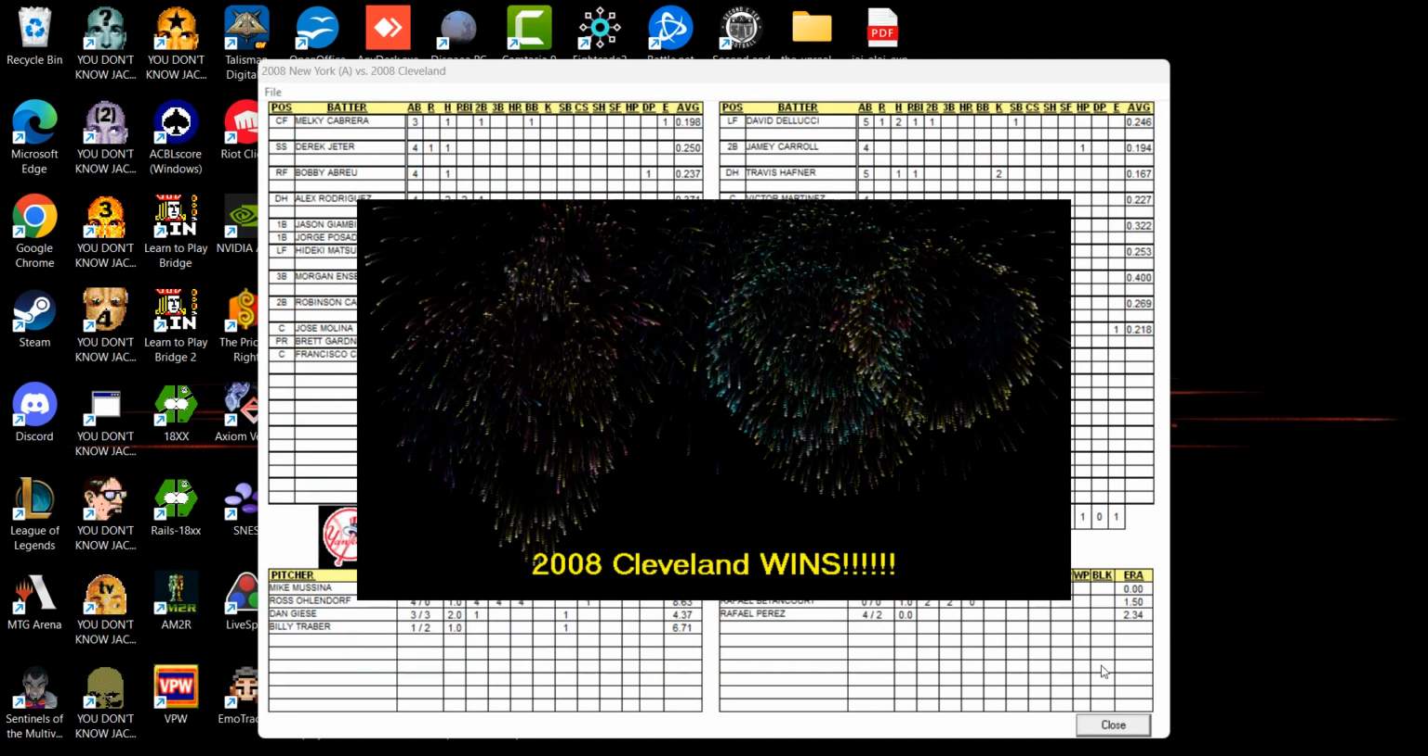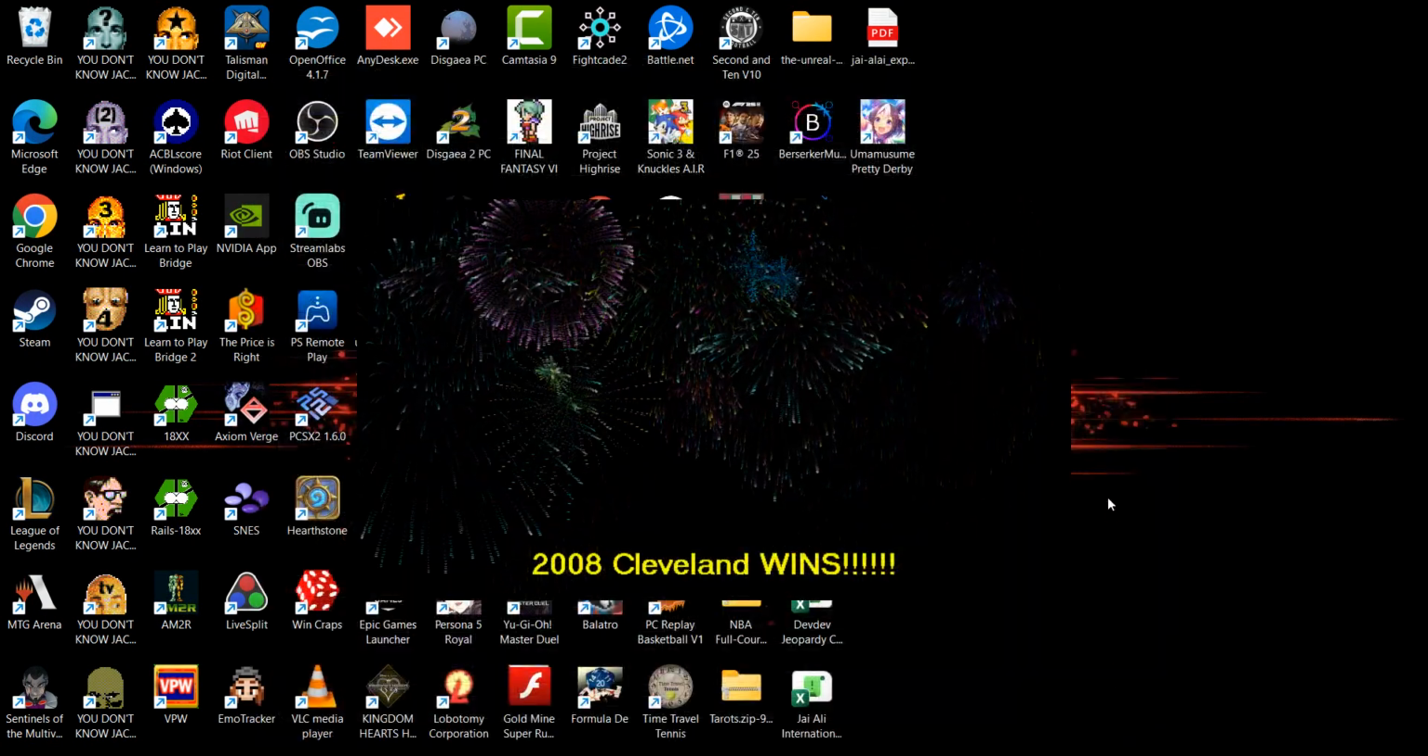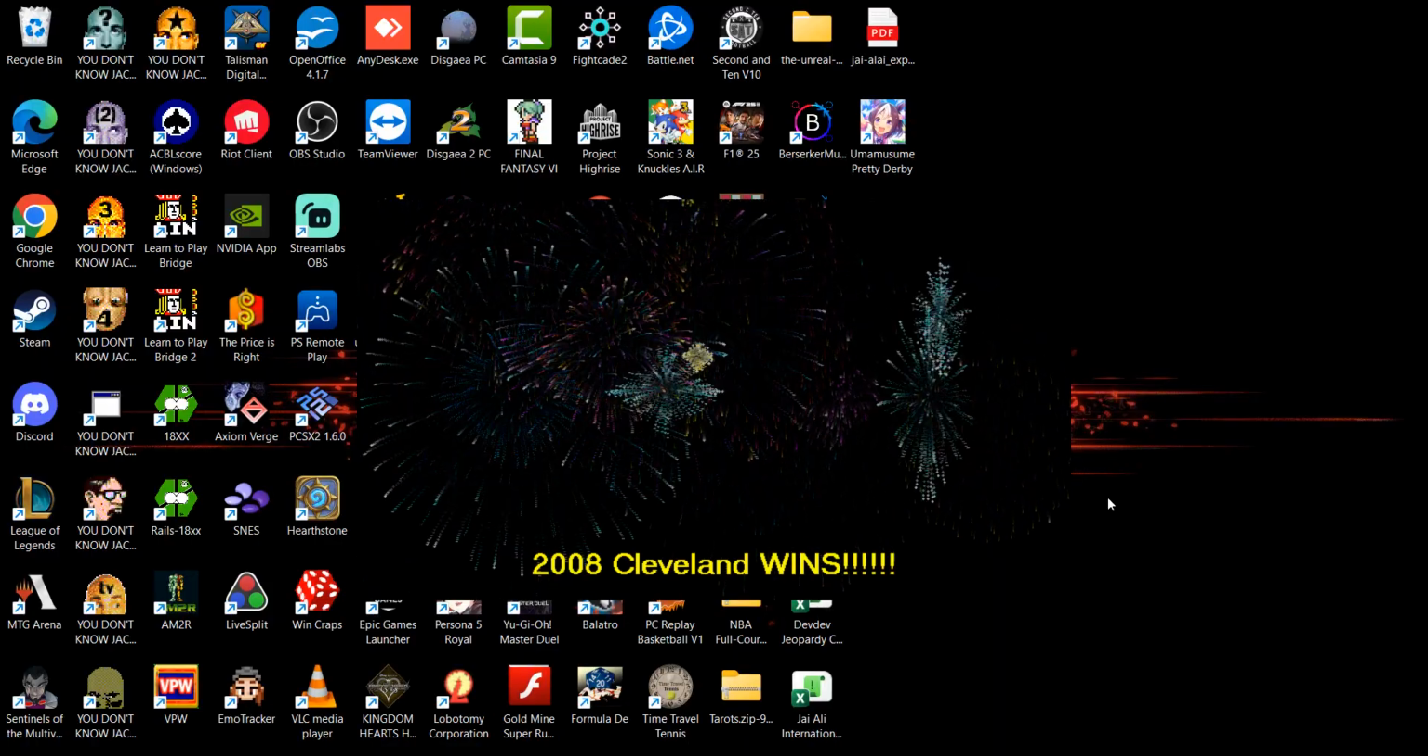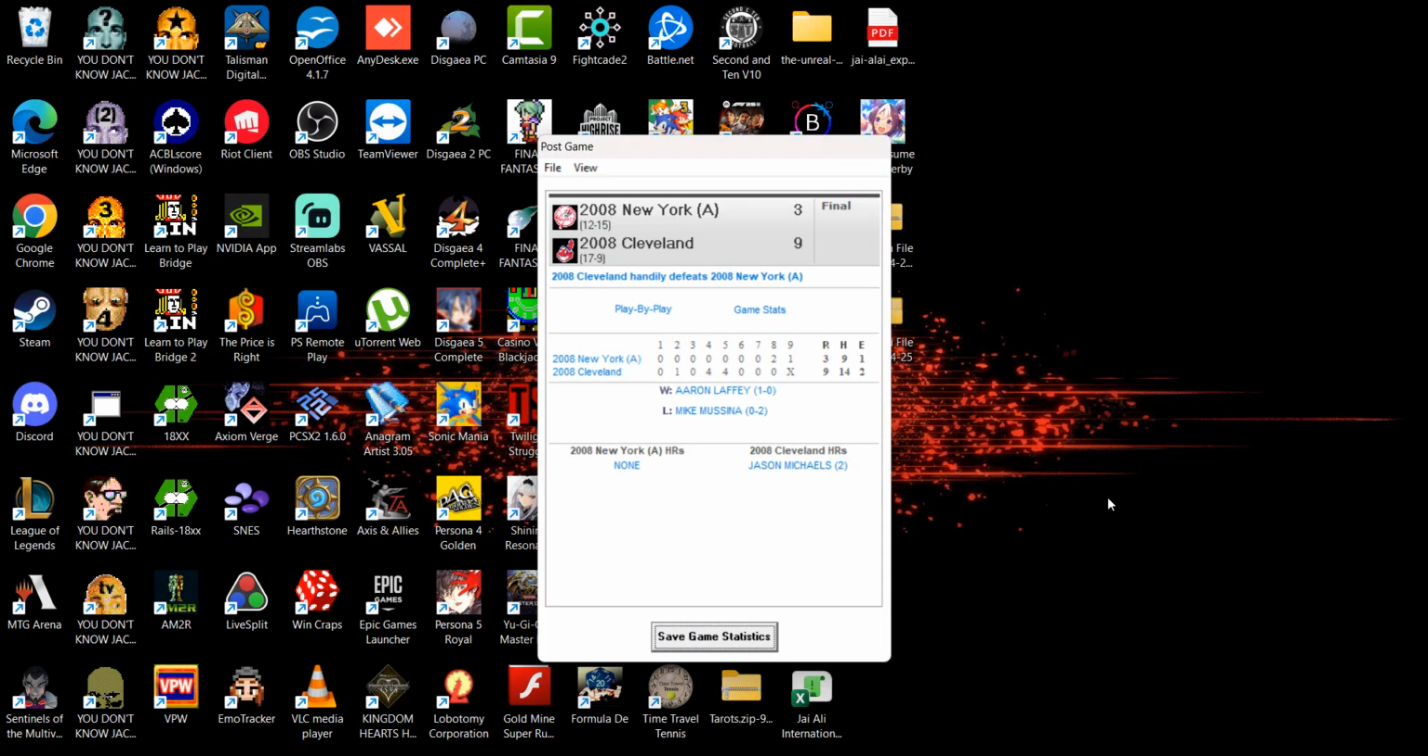Final line. Final line score, the Cleveland Indians defeat the New York Yankees of a final score of 9 to 3. Yankees 3 runs, 9 hits with 1 error. The Indians 9 runs on 14 hits and 2 errors. Aaron Laffey picks up his first win of the season, and Mike Mussina picks up his second loss of the replay. Jason Michaels hits his second home run of the replay here.